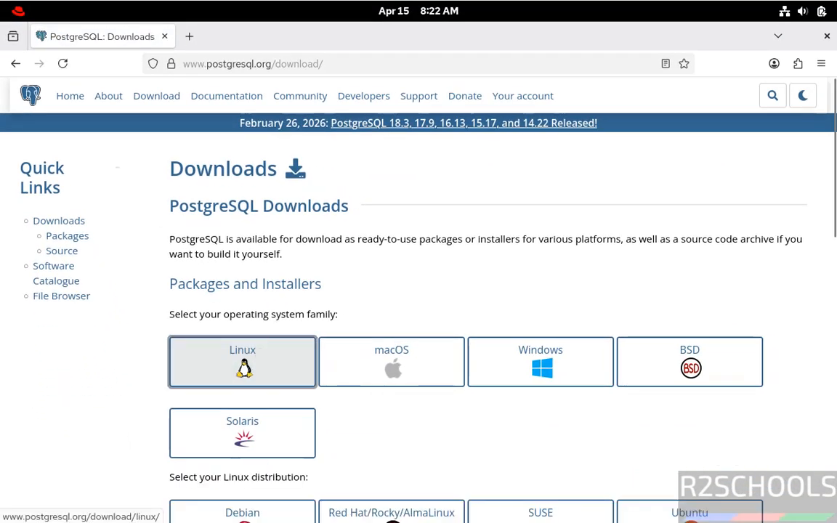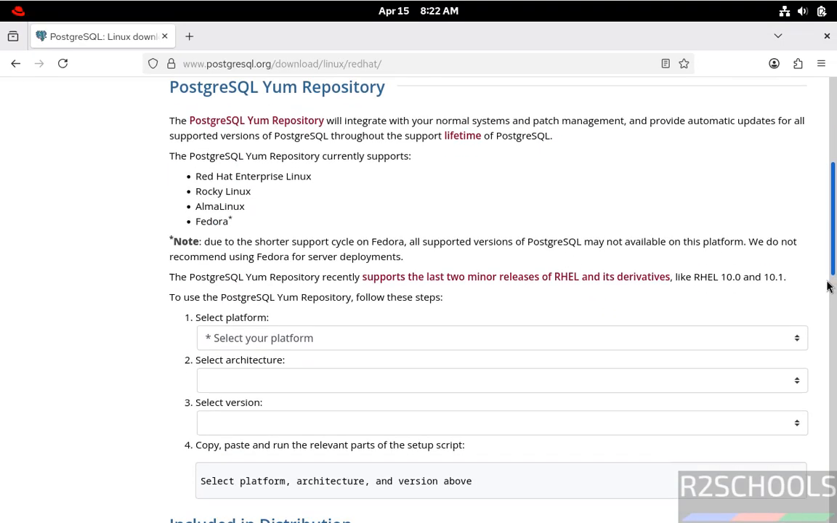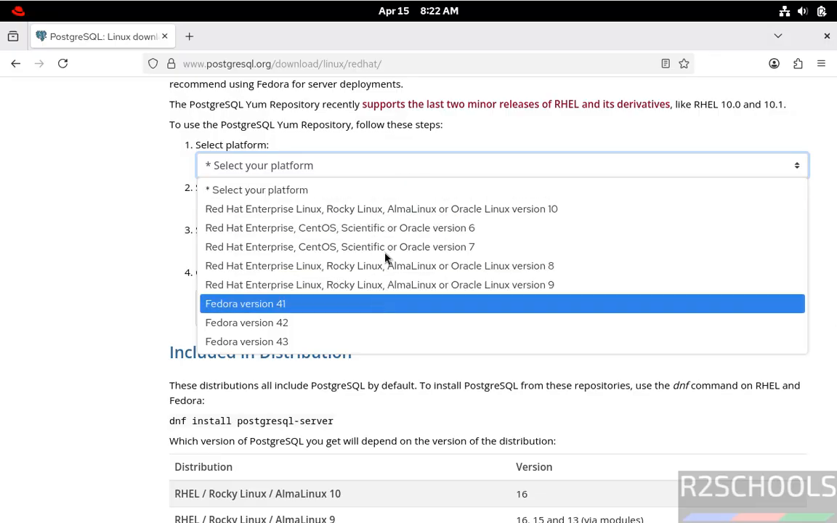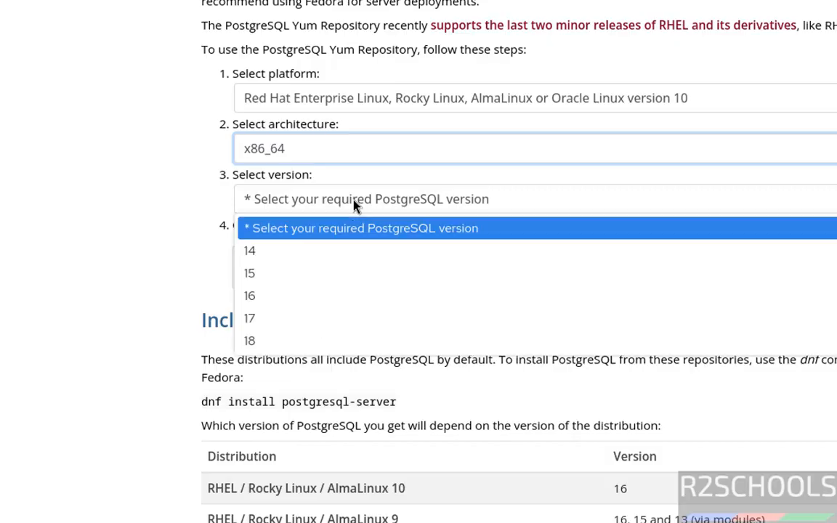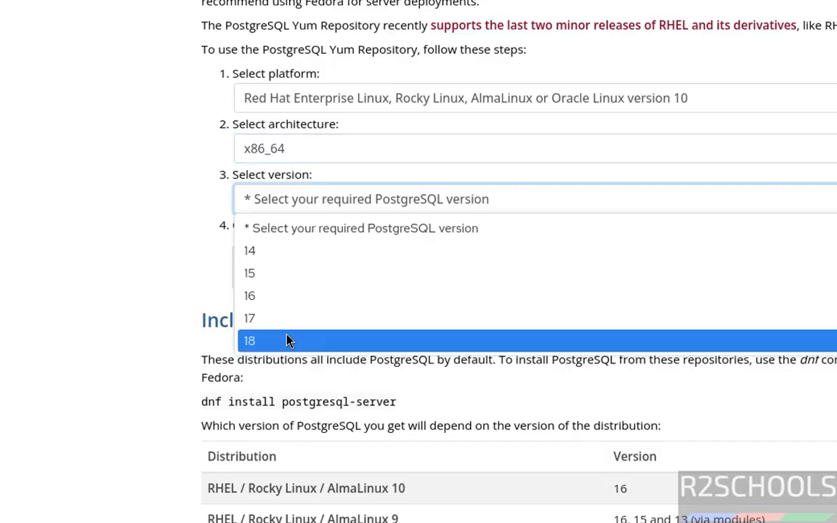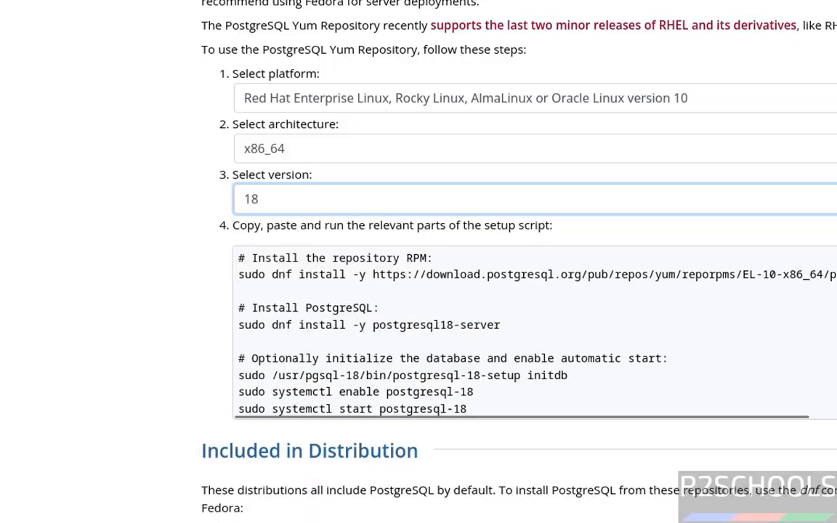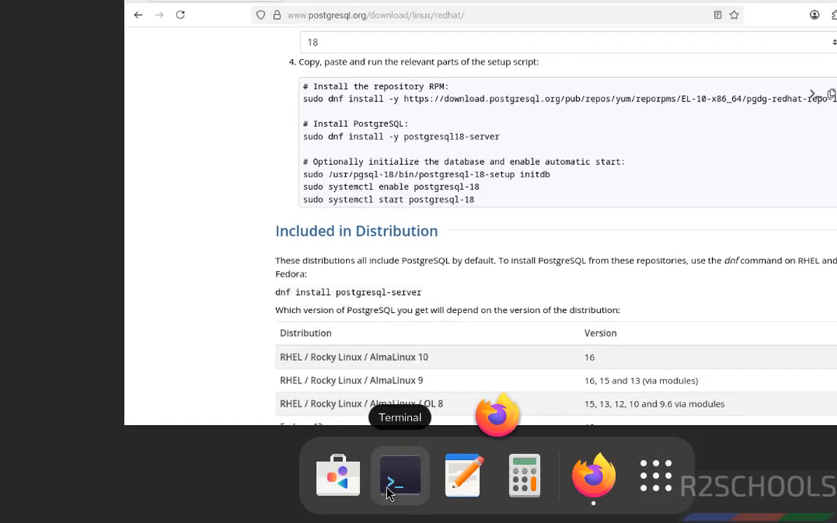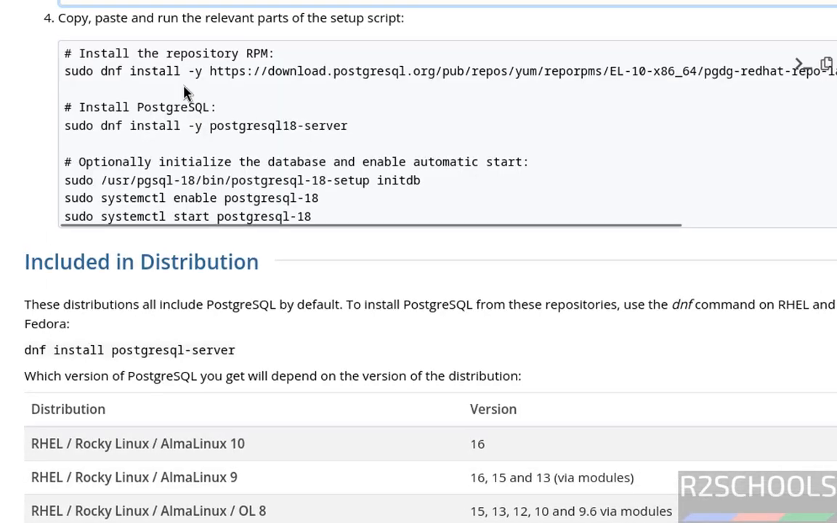Then click on Linux, then select Red Hat, Rocky or Alma Linux. We have to select the platform, RHEL 10, then architecture, then we have to select the version. See, the latest release is 18 and the lowest version is 14. Once we selected, it populated the list of the commands that need to be executed. Okay, first open terminal, then run these commands one by one.